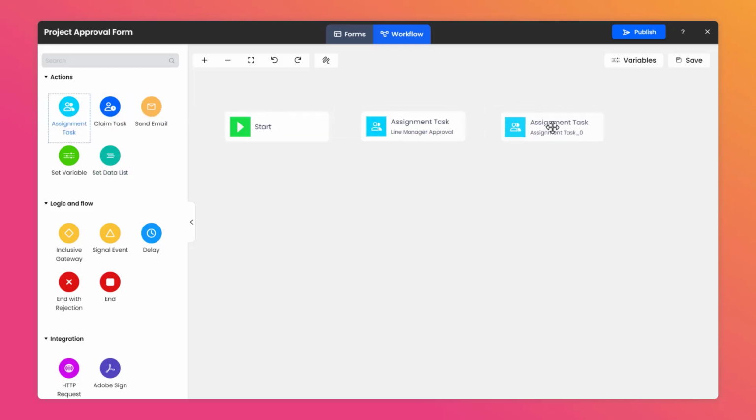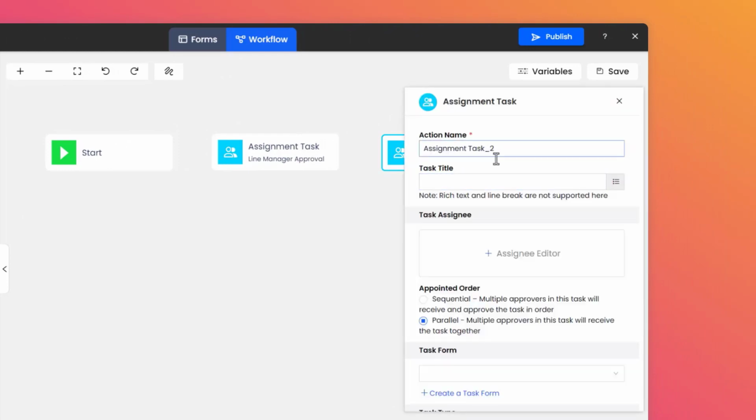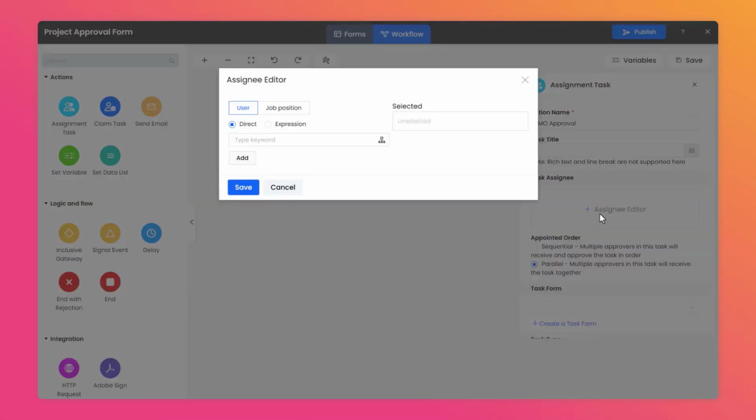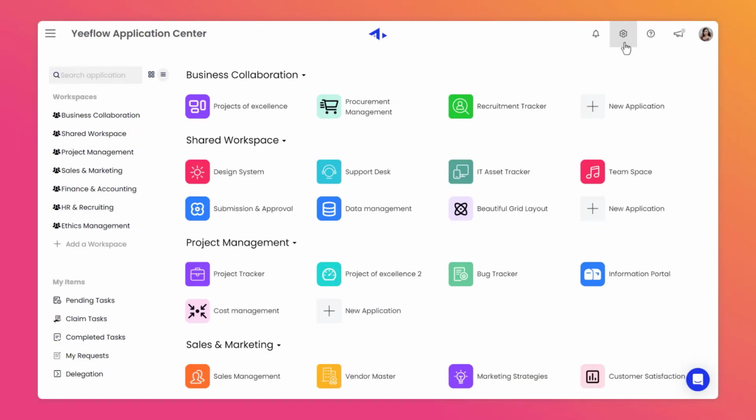Next, let's click and drag another assignment task to the canvas and open the Settings window. Change the action name to PMO Approval. Then click to open the Assignee Settings window. Select the Expression Radio button and open the Expression Editor. Click to select User Group, PMO, All Users. Here, PMO is a user group that is responsible for project process management.